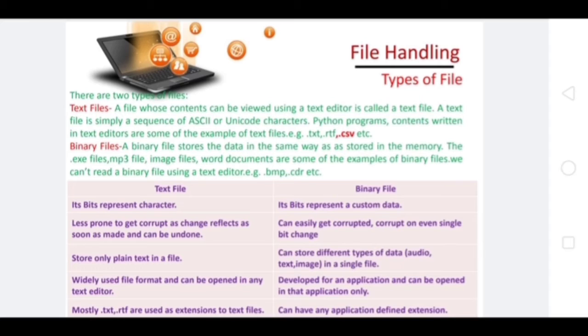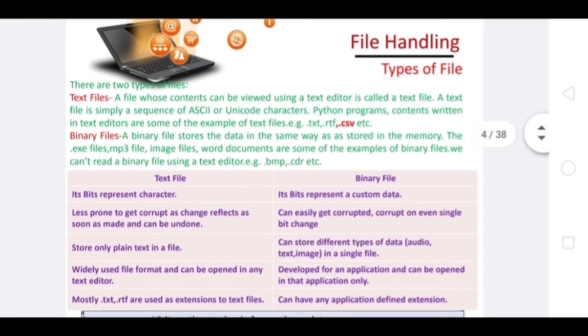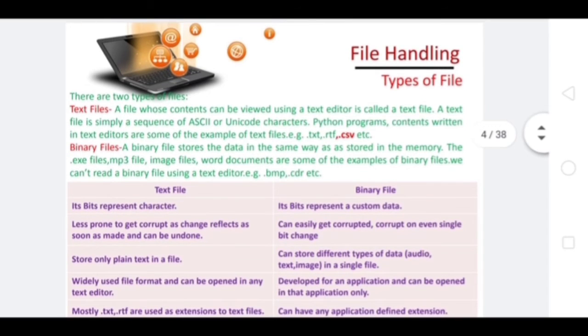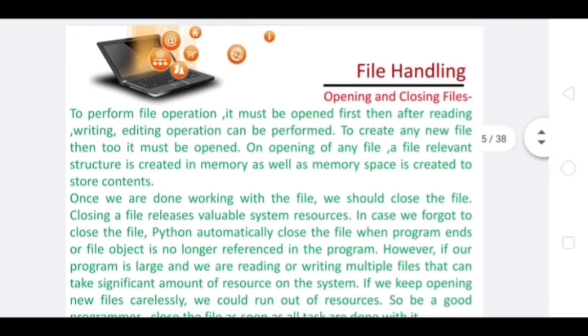A text file is less prone to corruption, as changes reflect as soon as they are made and can be undone. A binary file can be easily corrupted. A text file can store plain text in the file. A binary file can store different types of data. A text file is widely used as a file format and can be opened in any text editor, whereas a binary file is developed for an application and can be opened in that application only.